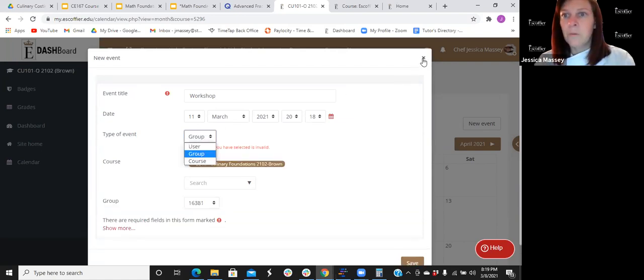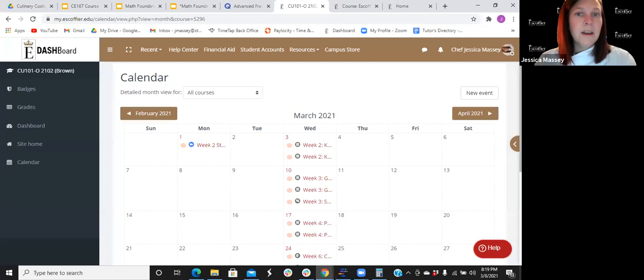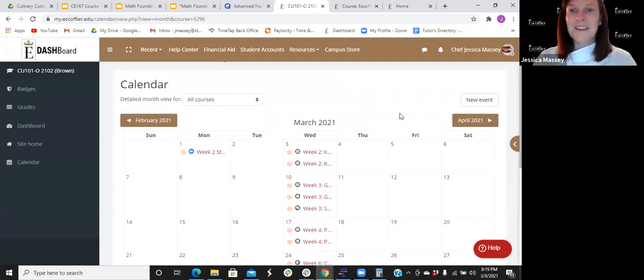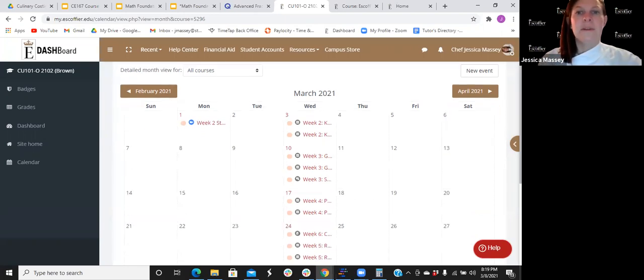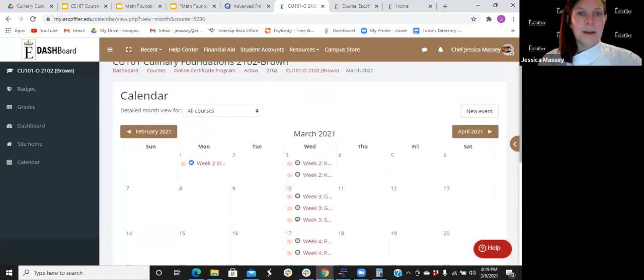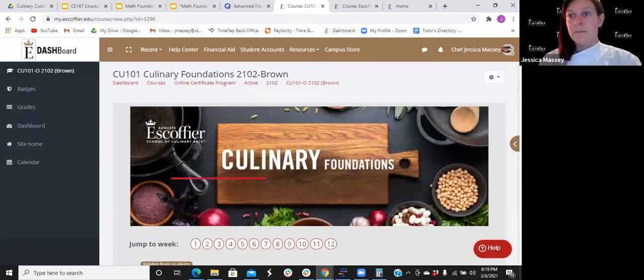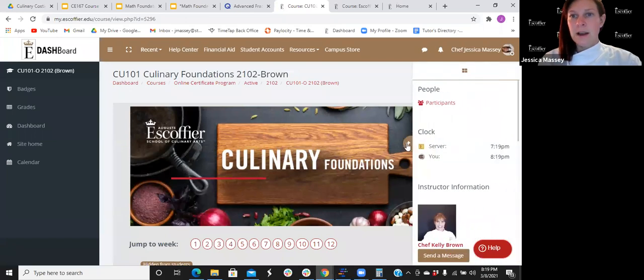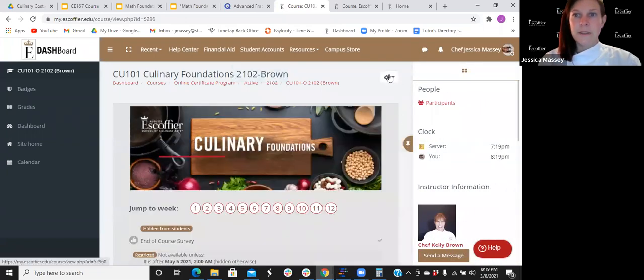Anyway, I'm going to get way in the weeds trying to figure out how to do that. But anyway, you basically create your new event, your new thing. I think some of them are already in there when your assignments are due, because we have our week 5s. Anyway, so that is huge. Something to just note, this calendar is a great tool, a great resource that you have at your disposal. Another thing to note, this little gear thing, turn editing on.